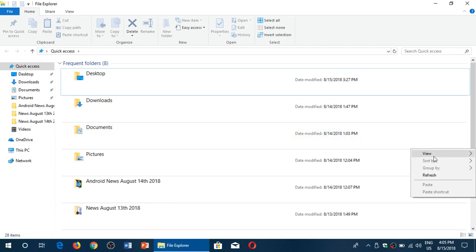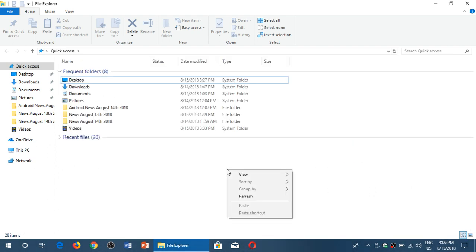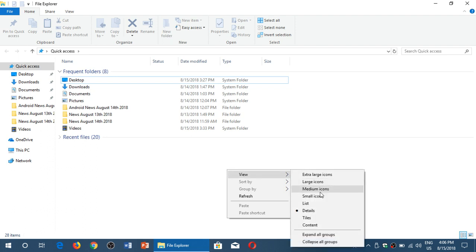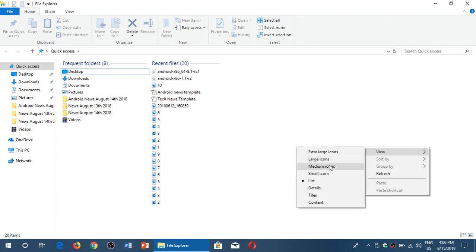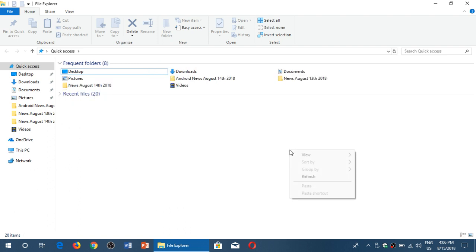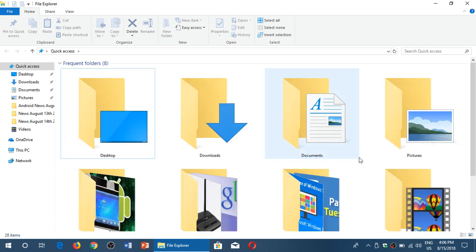You can do the same thing and go into View or do Details. This changes the look once again. You can view lists. You can view small icons, or you can view really super large icons.